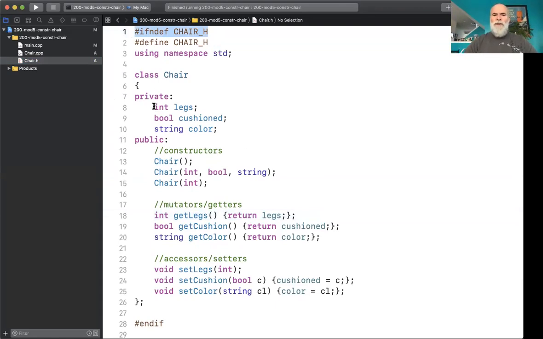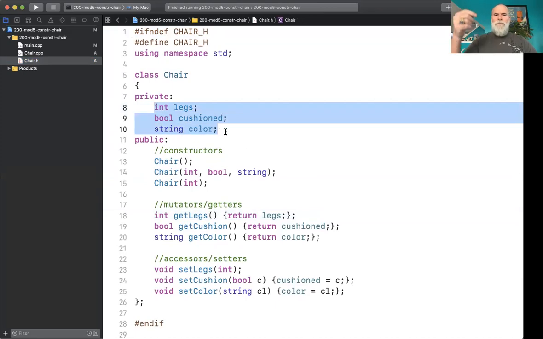This looks similar here because we've got an int, a bool, and a string. So these represent the number of legs. A Boolean is true if it's a cushion chair. It's false if it's just a flat chair with no cushion. And then, of course, color.